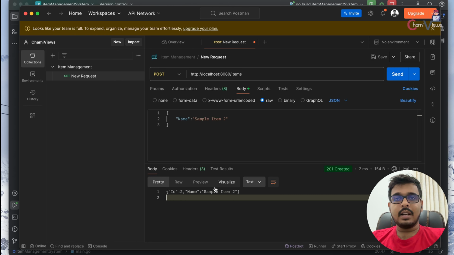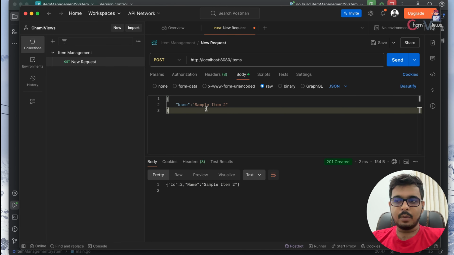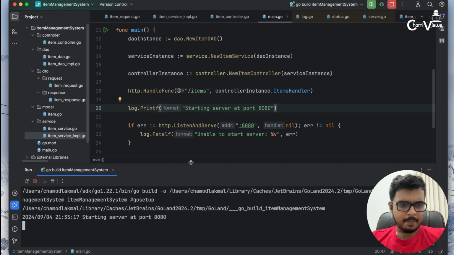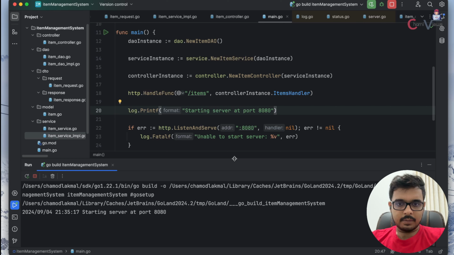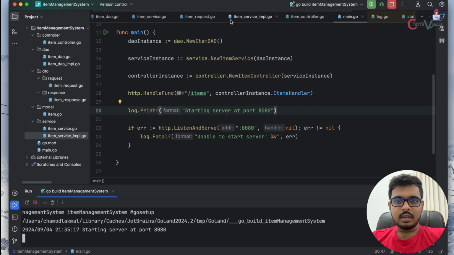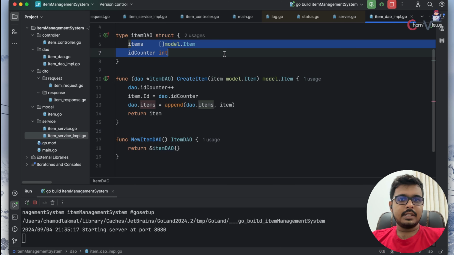When we are adding that GET HTTP request, we can retrieve the slice content as well, right? I will teach you that in the next video, because otherwise the video will get more lengthy, right? If we are adding some values here, those values are stored in the item DAO, this slice, right?